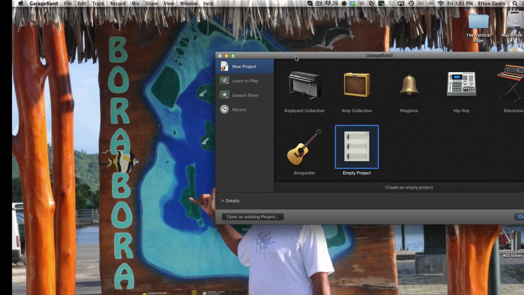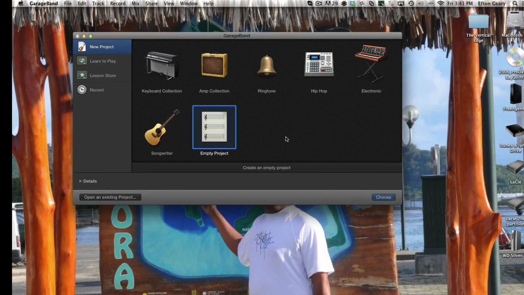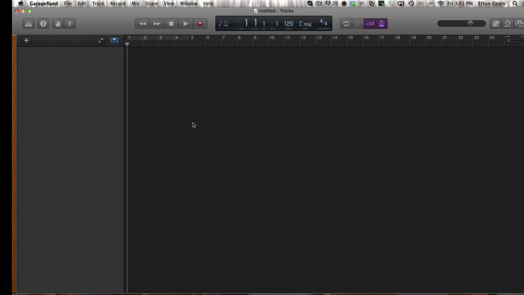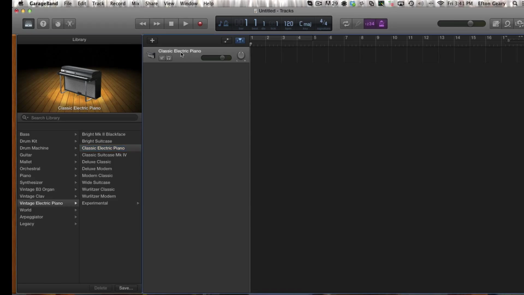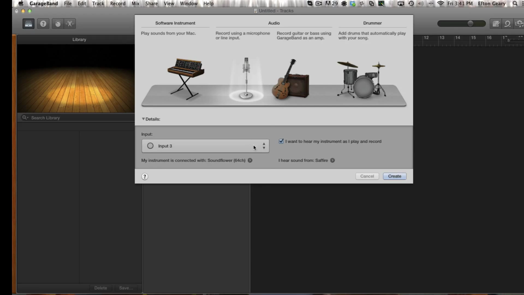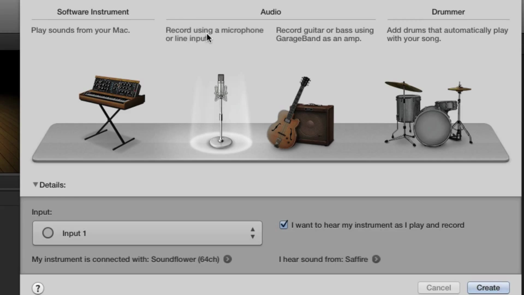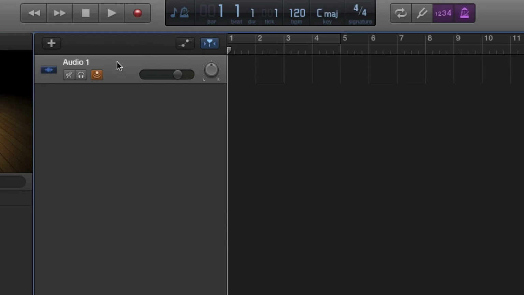All right, GarageBand opens up. A couple of things you need to configure in here. We've got an empty track, so I'm double clicking on that. My tracks are set up. I want to get rid of this piano track because we're going for audio. Here you want to set your first track to input 1 and make sure you're using the option to record using a microphone or line input. Create that track, boom, you're there.